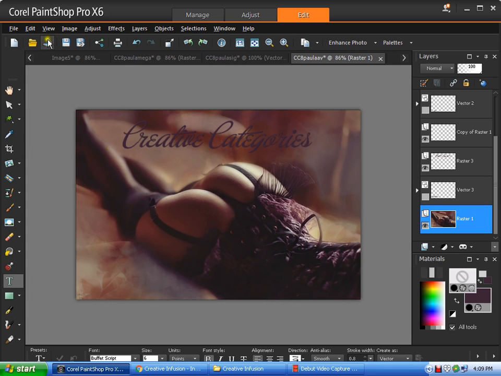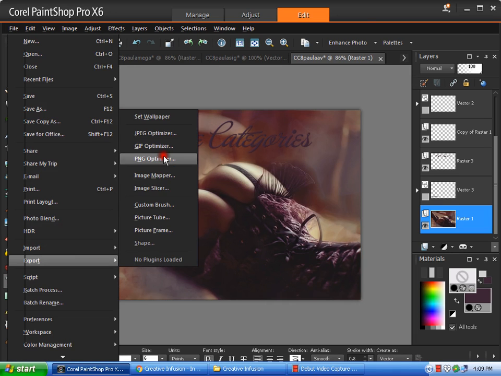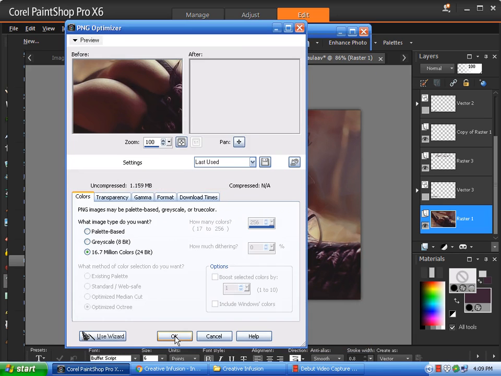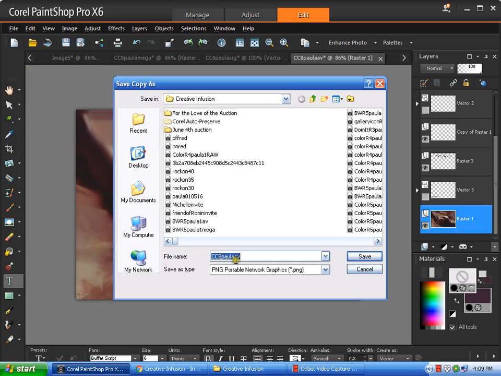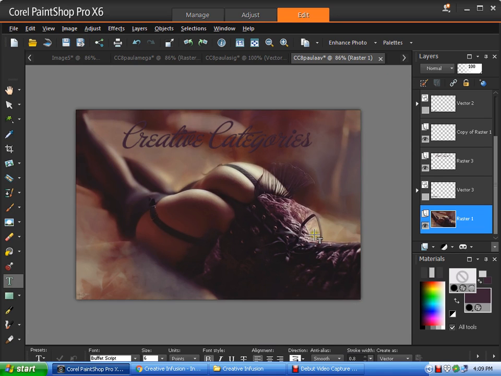So I shrink it down to whatever size, and now I'll export it as a PNG. It will already be named the same thing as your PSP file, which is kind of handy. It's just a PNG version. So then I save that. That will be the version that I will upload to Fotki and then put on the challenge to show that I've done the challenge.